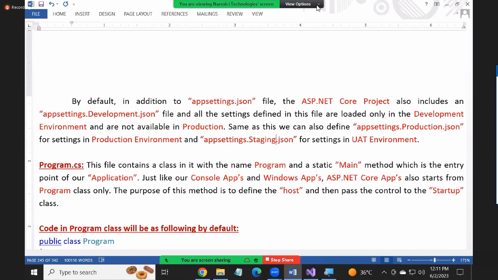Are you clear? But if you say staging here, in launch settings also you should write staging only. If you write testing here, in launch settings also you should write testing only. You cannot use one name here and one name there.